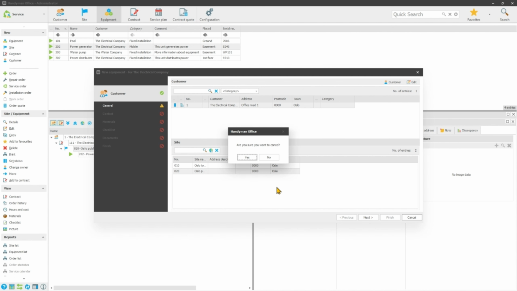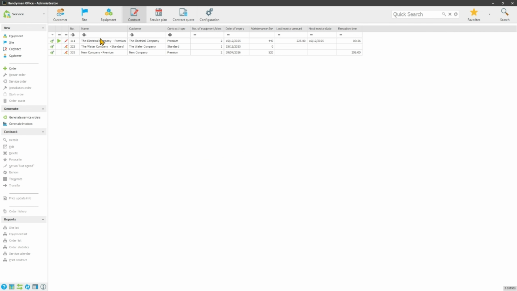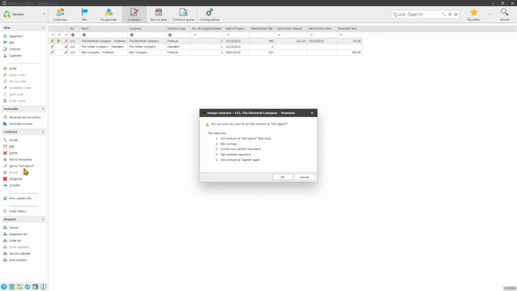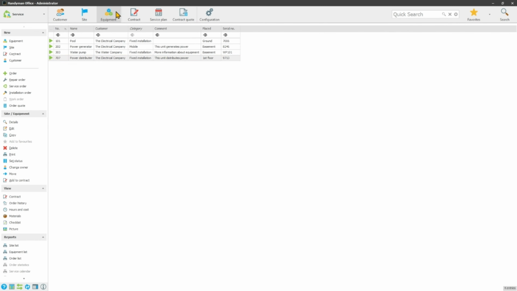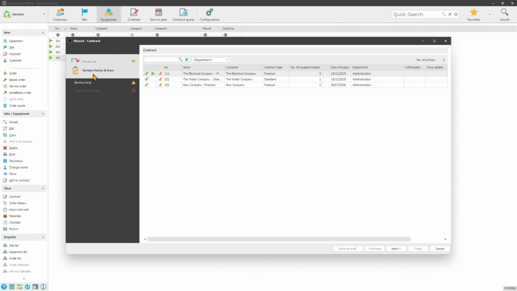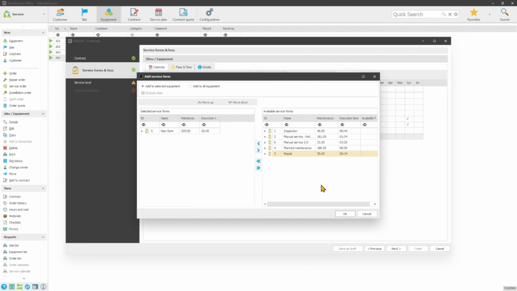To include new equipment in an ongoing service contract, the signature must be removed from the contract before it can be edited. Once this is done, you can return to the equipment list and select Add to Contract under Site/Equipment in the context menu. When adding equipment to a contract, you can assign a service form and specify the service level.